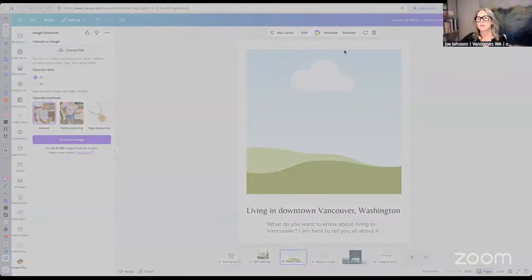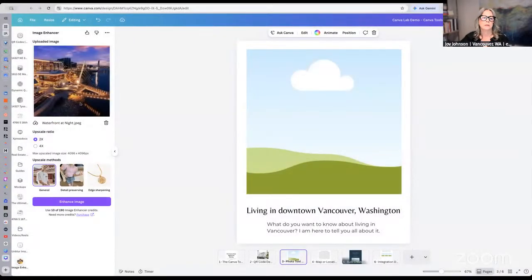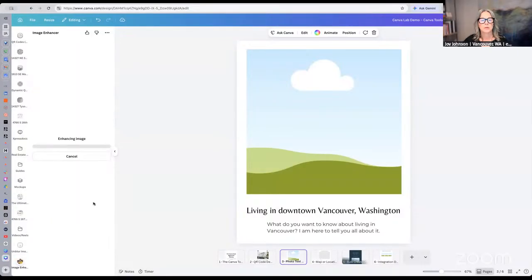I also have these uploaded in Canva, but I'm going to do it here on my computer. I have this photo that I want to use, and it's blurry. I kind of found it online. I want to generally enhance it. I just want to upscale it. I want it to look sharper. So I'll do enhance image. Sometimes these take a moment.